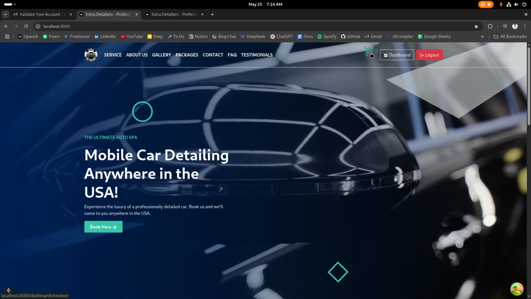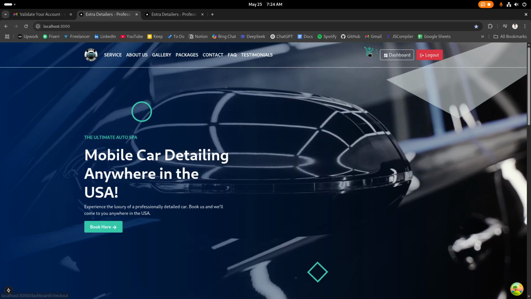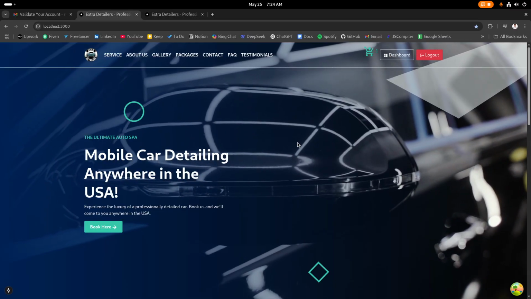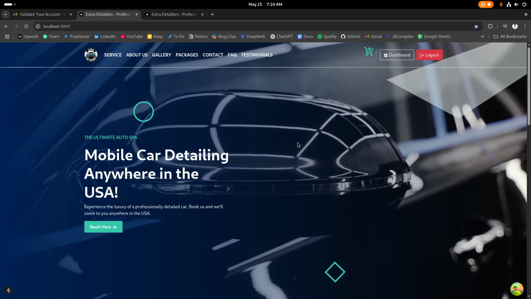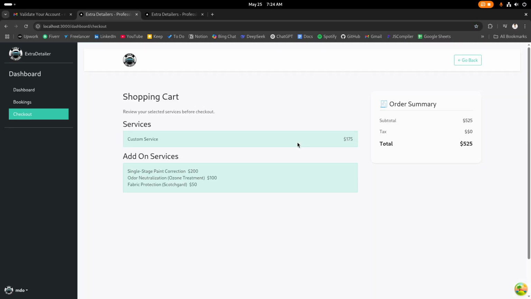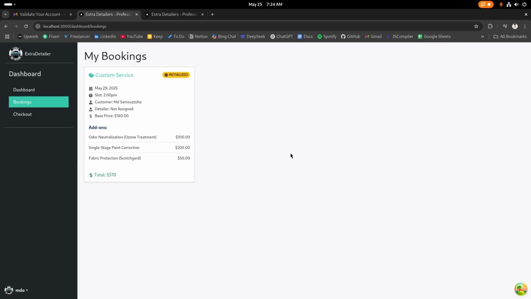Now I'm going to go to the home page again. Here you can see the checkout page. Once I click here, we will be redirected to the checkout page. Yeah, we are in the checkout page. We can just select the booking and see all the bookings we have. Since we don't have any bookings, we are going to create a booking.